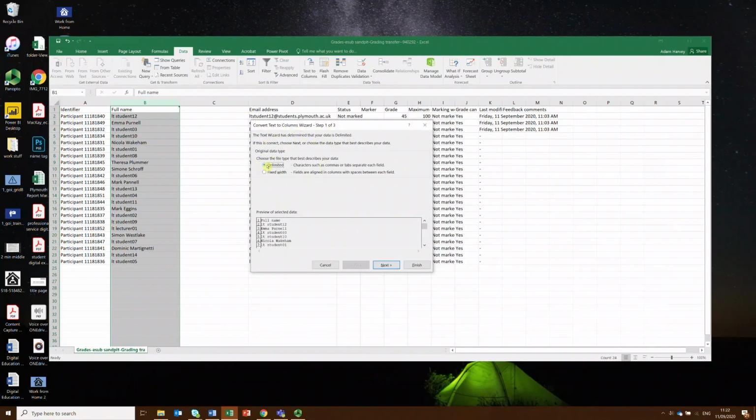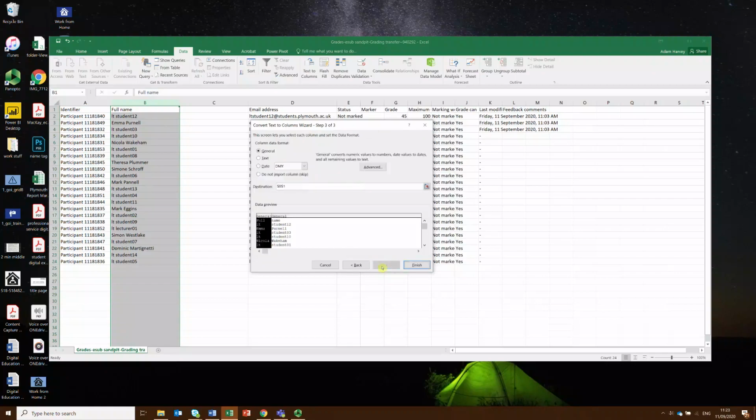So you need delimited selected, and then we click on next, and then it gives us a list of possible delimiters, so tab, semicolon, comma, etc. But in this instance, because there's a space between their first and the second name, I've made sure that I've got space selected, and then we can see underneath that that's going to split the title column and then all the information underneath.